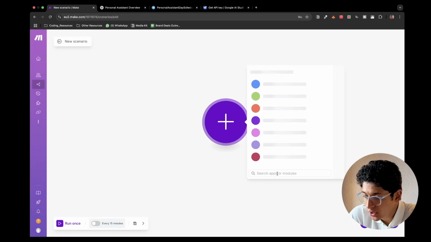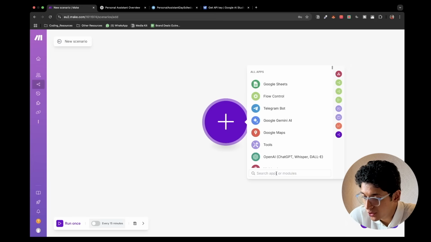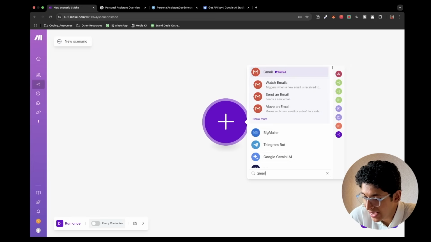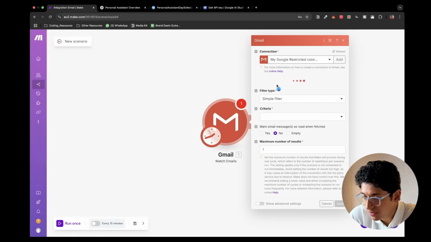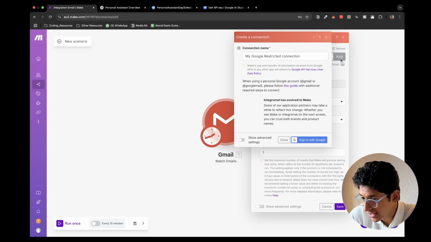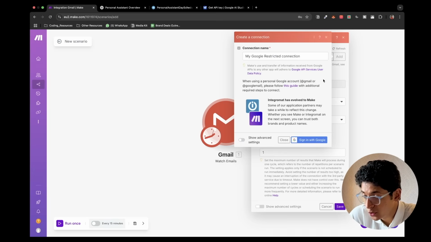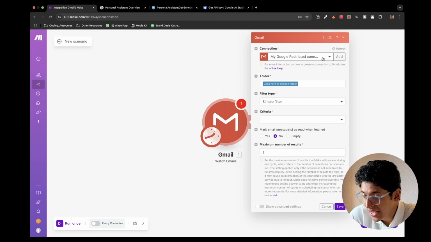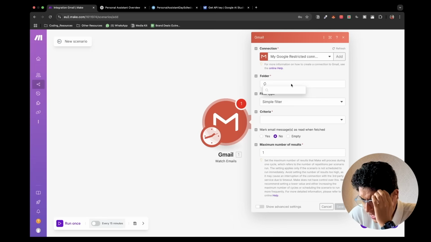Let's try to make a scenario which will help us summarize our emails. So we would first of all need to get access to Gmail, watch emails. So this is going to get access to all of your emails. Now you need to log in to give it access. So you basically can click on add and sign in with your Google account, give it access to your email. I have already given it access to our email. I'll keep the folder as all mail.